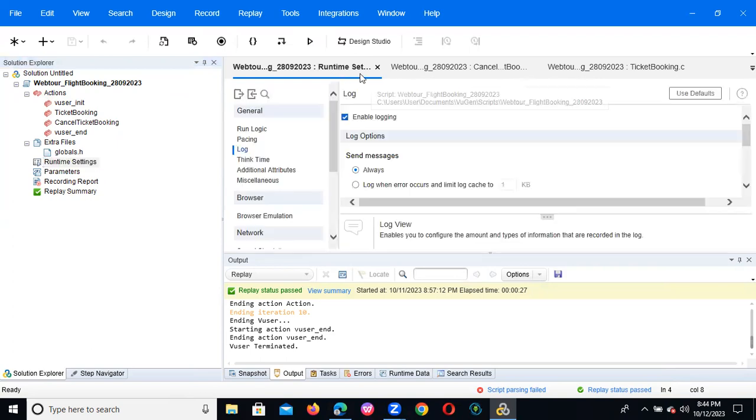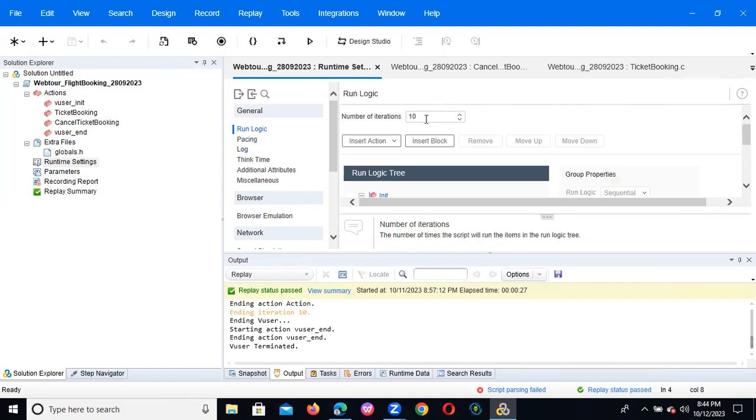So for example, you can observe, in run logic you are giving 10 iterations. Only 10 tickets you are booking, but I want to cancel 5 times only. If you give it for the entire run, it will be applicable to both, right? 10 tickets will be booked and 10 tickets will be cancelled. But I do not want that scenario. I want to cancel only 5 tickets.